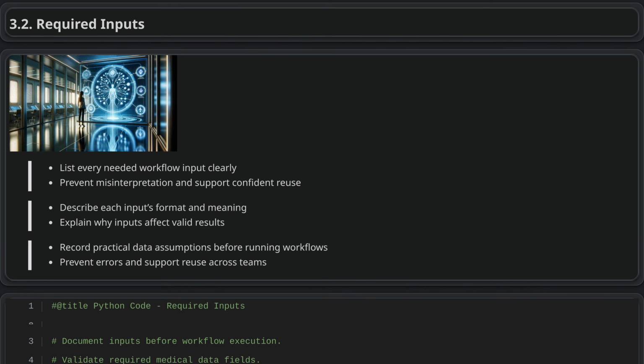Required inputs. A reproducible workflow begins by clearly defining every required input before any processing starts. In medical data work, this means documenting the main dataset, supporting files, user parameters, and configuration settings. Clear input descriptions help prevent missing data, wrong fields, and misleading results, turning a personal script into a workflow others can understand and reuse with confidence.